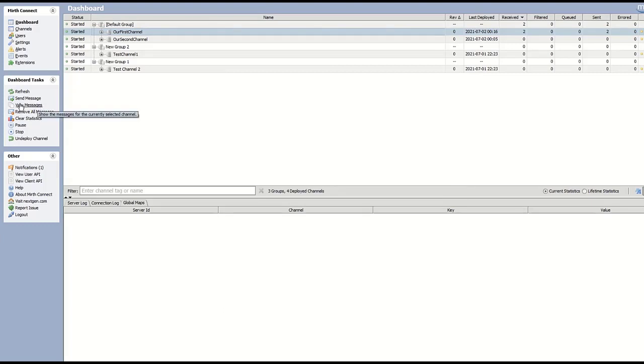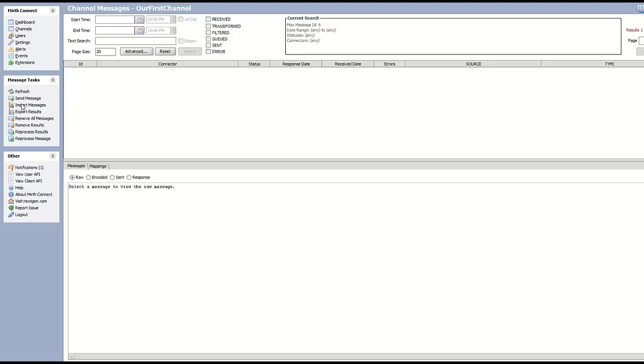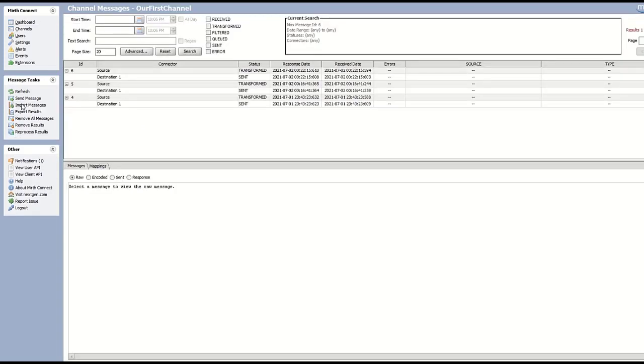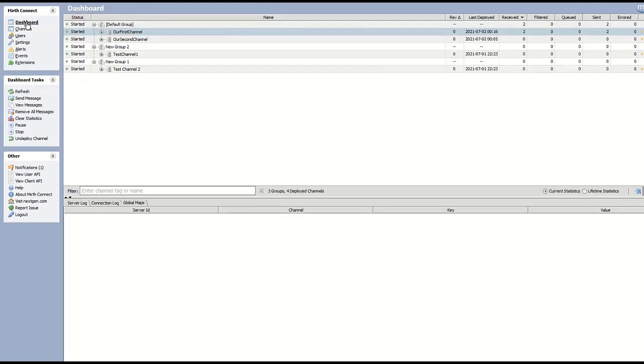Next we have view messages. View messages is going to view the messages for the channel that is currently selected. This is the same as double clicking on our channel, or we can also just click on view messages. This is going to take us to the message viewer for the channel. Here we can see all the messages. But let's go back.